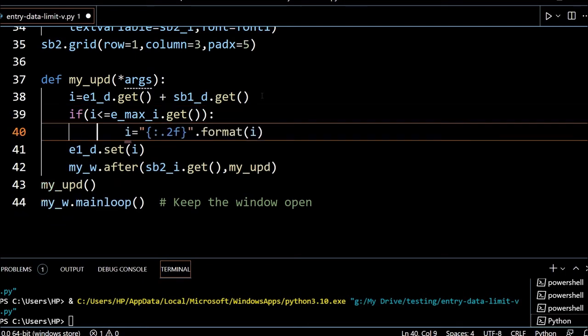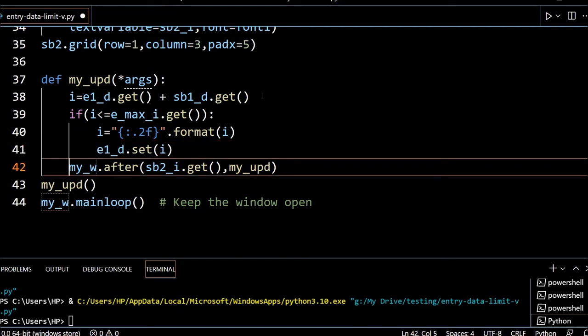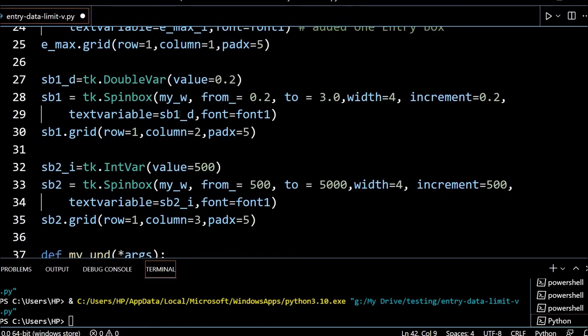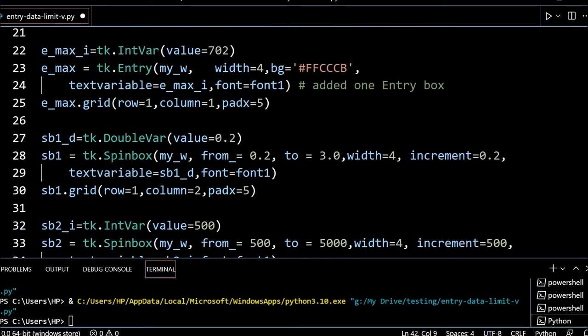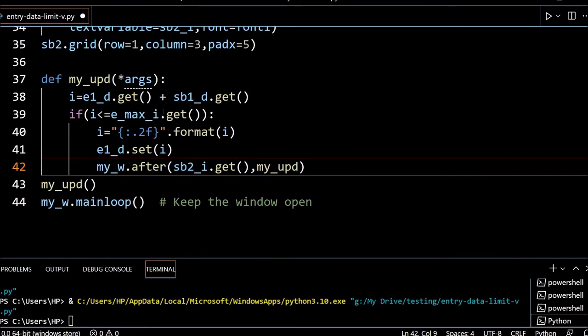I have to maintain the indentation here, then this also should go here, this also should go. So if the value is Emax I, what is Emax I? I have declared it here. This is the max value. I have given it as 702. You can go up or down, everything. So this is the maximum. This is an integer variable, so that's why I am comparing it here. Fine, so this is fine now. Now it will not go beyond that value. The upper limit is set.